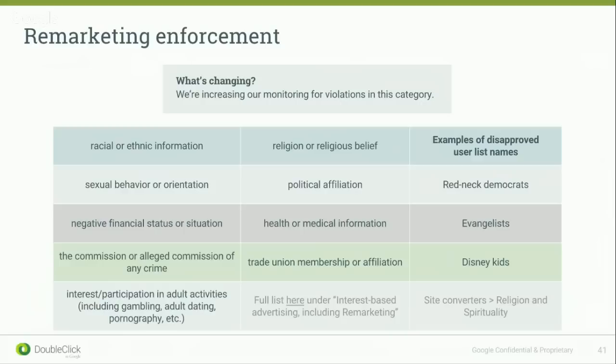But some of these include racial or ethnic information, religious beliefs, political affiliation, health or medical information, and so on. And then the other thing to point out is that we've seen recently an issue where ads are disapproved due to the user list names. So we've listed an example here. So these can also be something to note down if you see a disapproved ad based on this reason.